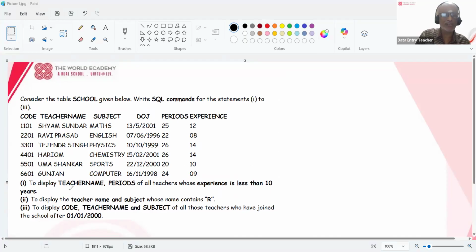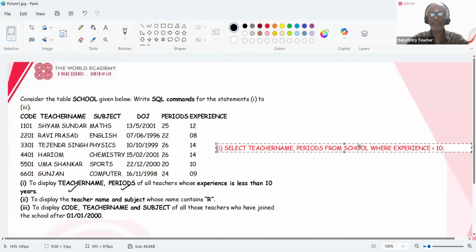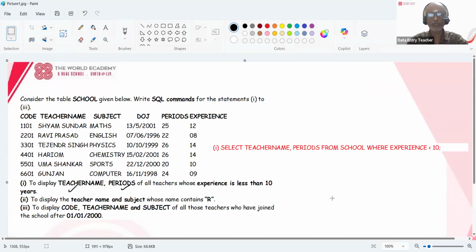So the first question is what? You have to display the teacher name and periods of teachers whose experience is less than 10. So how do you write the query? For the first question, you are writing this query: select teacher name comma periods from school where experience is less than 10. This is the answer for the first question.